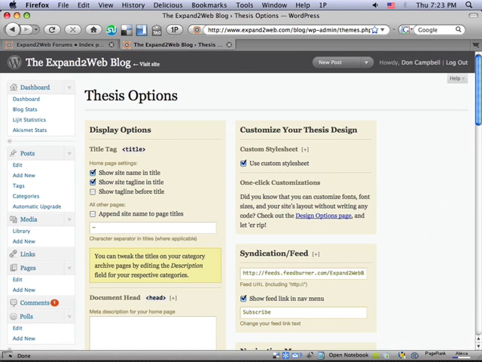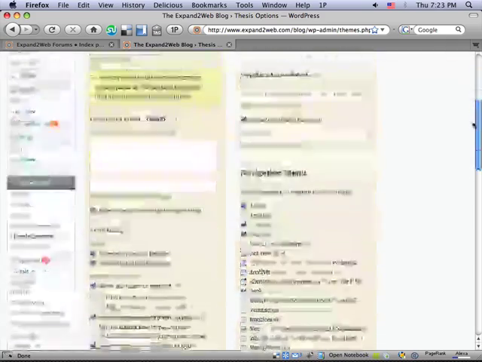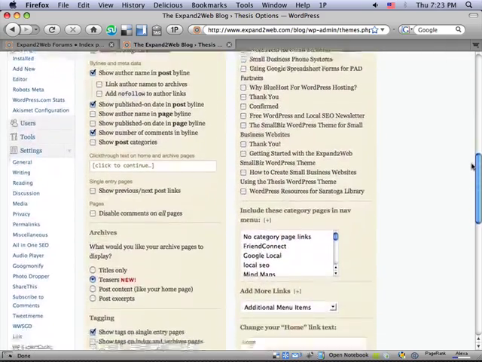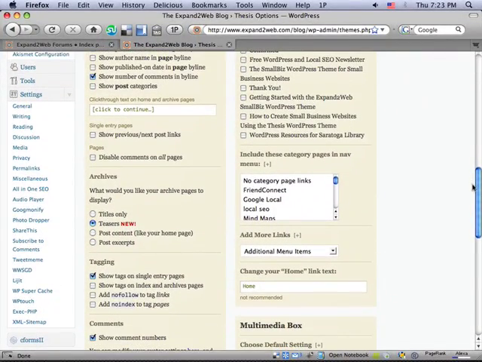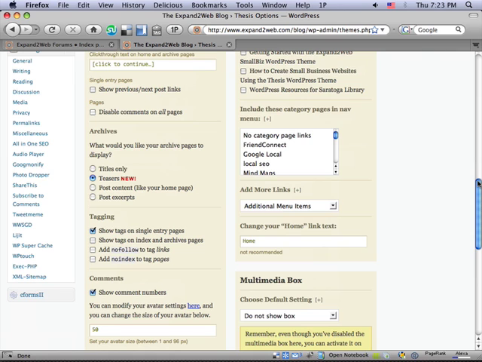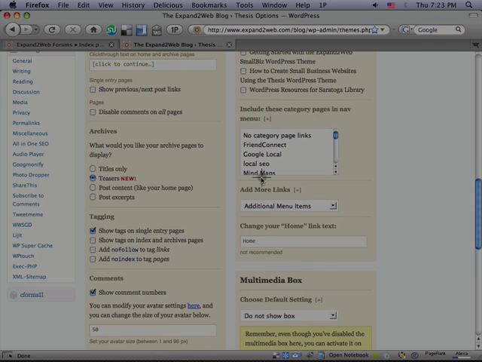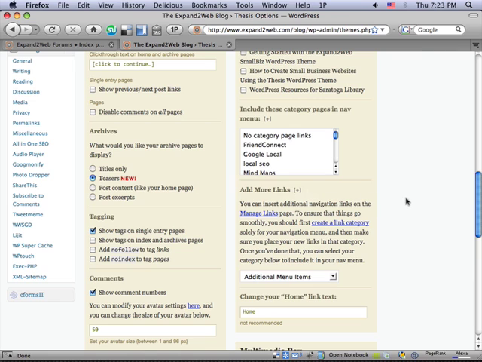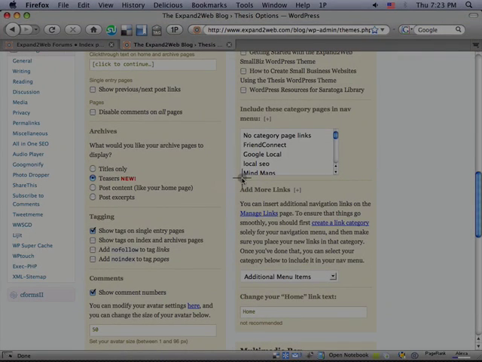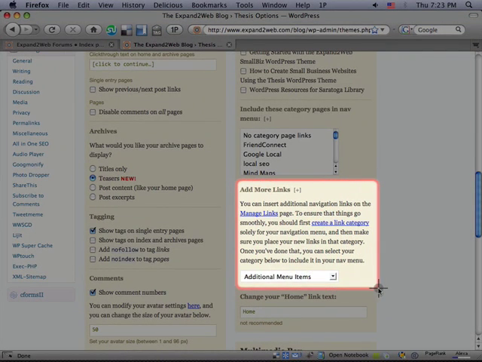First of all, just go to your Thesis Options panel in WordPress and scroll down in this center column here. You're going to see that you've got this option to add more links. If you expand on this text, this is kind of a cool thing that the Thesis theme allows you to do. You can actually click that plus sign there, and it gives you some more details about everything.